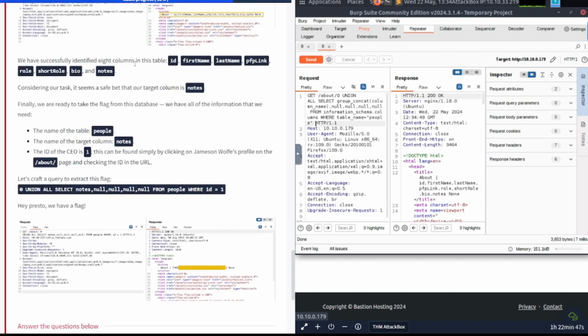We have successfully identified 8 columns in this table, which are the following: ID, first name, last name, PFP link, role, short role, bio, and notes. Consider our task. It seems a safe bet that our target column is notes. Finally, we are ready to take the flag from this database. We have all the information that we need.